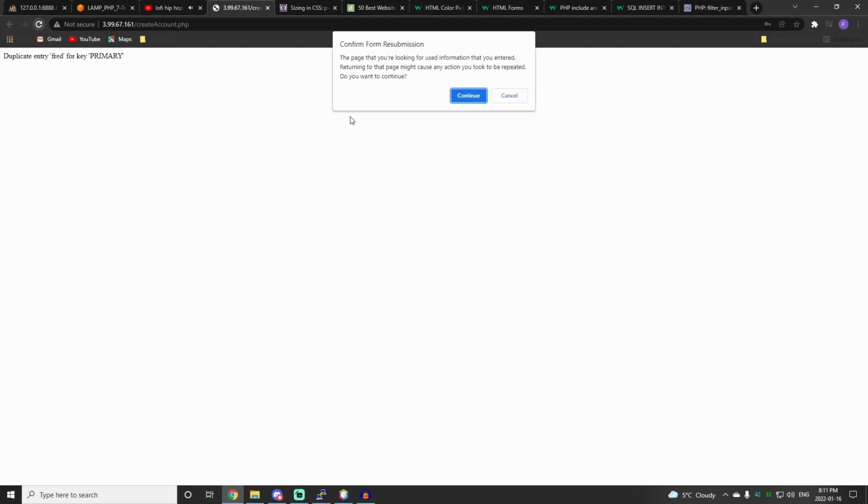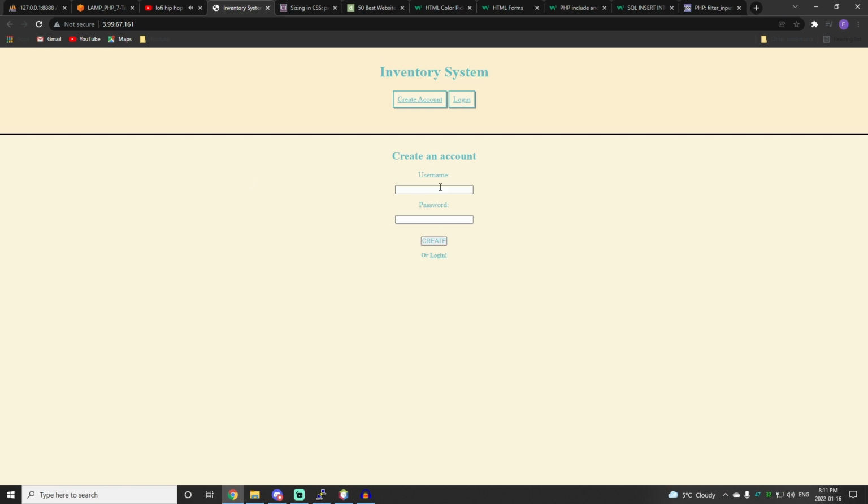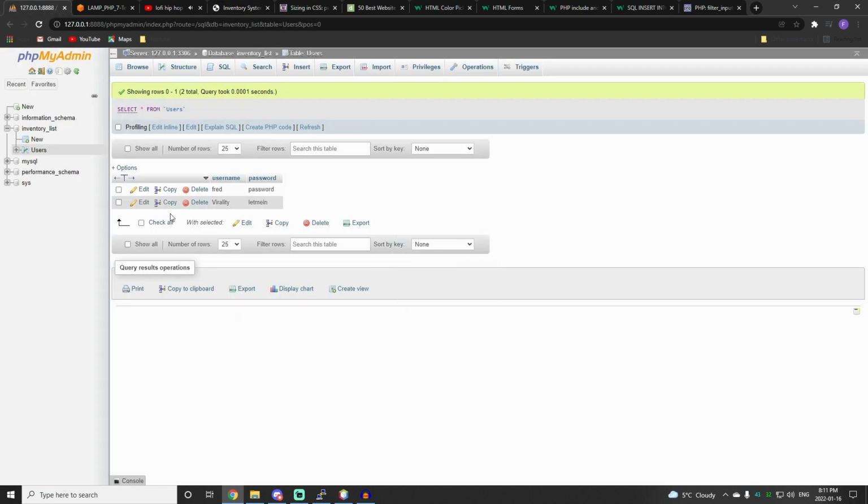Okay, just to note, we've successfully added a create page that connects to the database, and we create some users in our inventory list database in the user table. What I could do next is a login page, but I may hold off on that for a second.